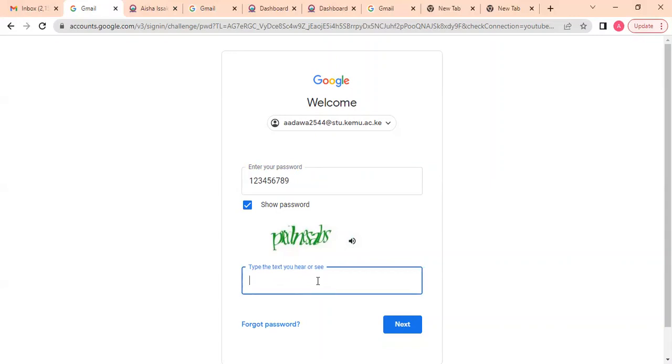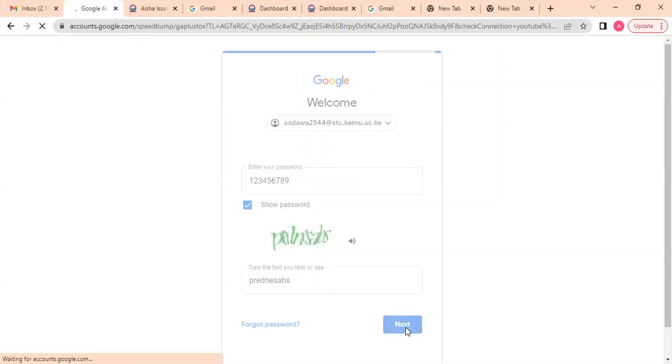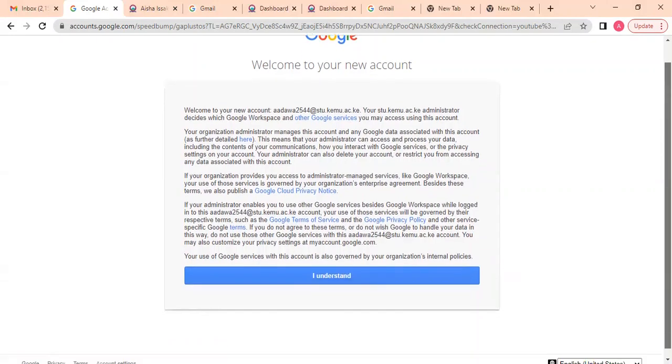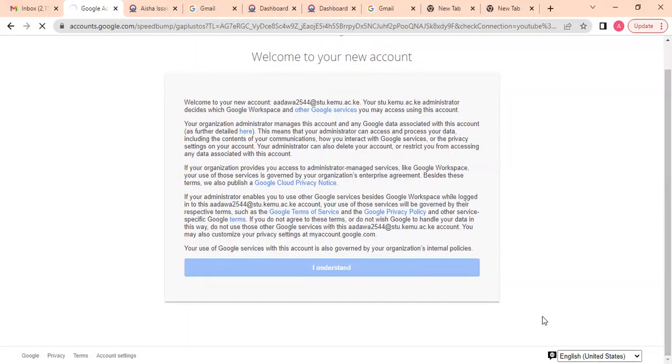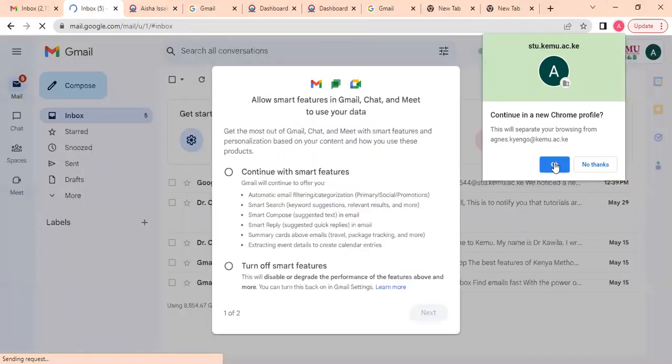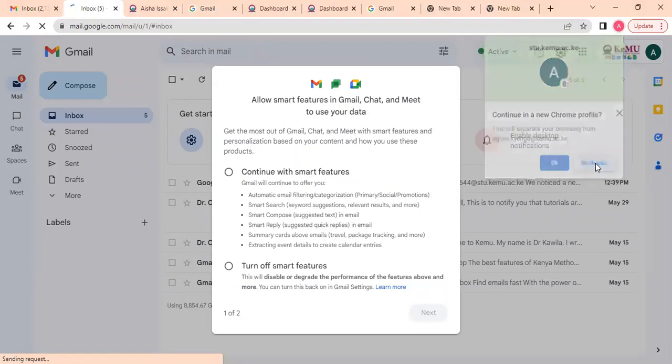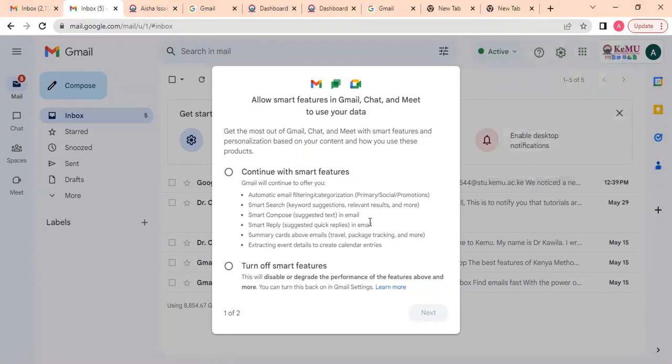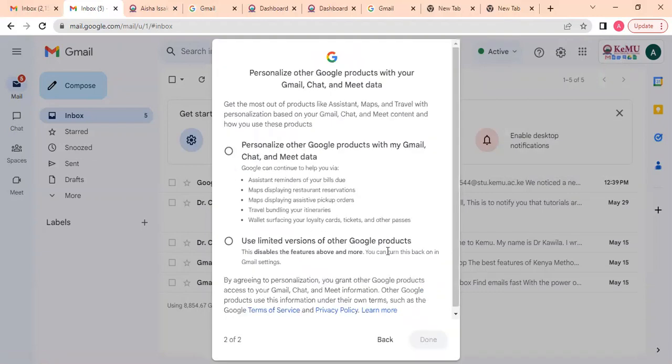This verification code that is here, you need to type it correctly. Typing the code that is provided by Google. Then you click on next. Yes, I understand the terms. Yes. Then we click on no. Click on next.